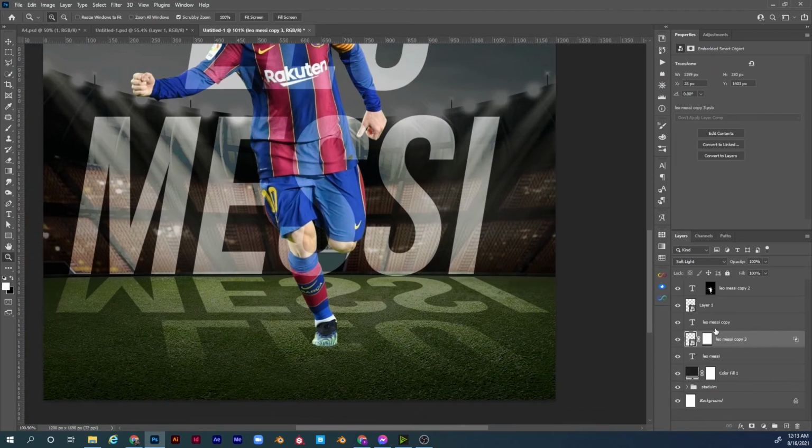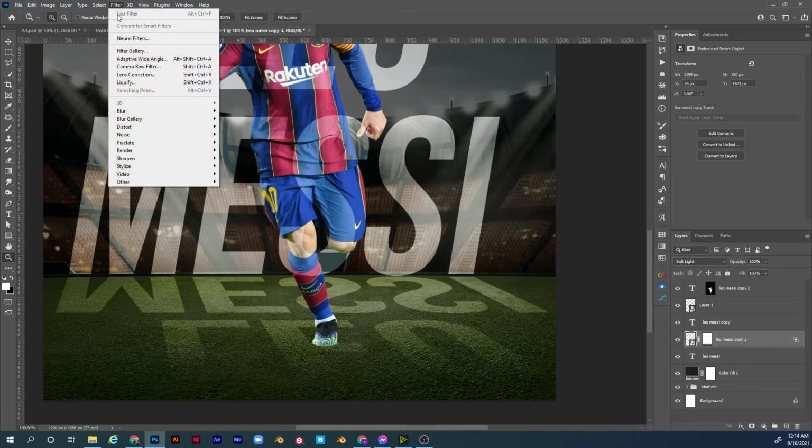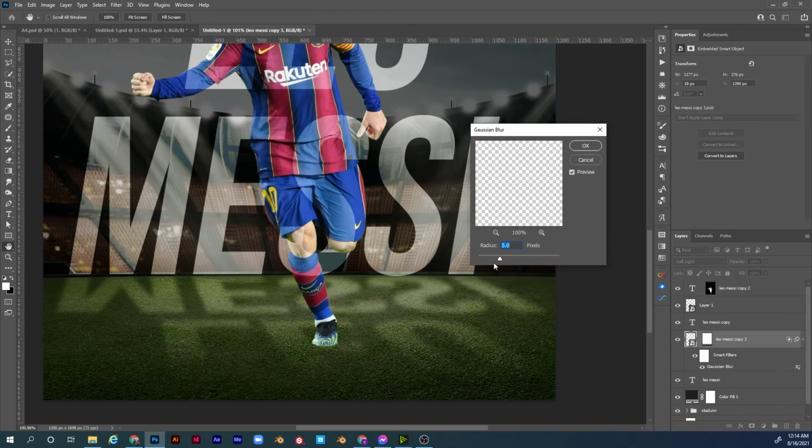Okay, now let's add another filter. What filter are we adding? A blur filter. Why? Shadows originally would be sharper closer to the main subject and softer further away from the main subject. So we go to filter, blur, Gaussian blur, and maybe this is too much. Let's reduce it. Okay, I think this is good.